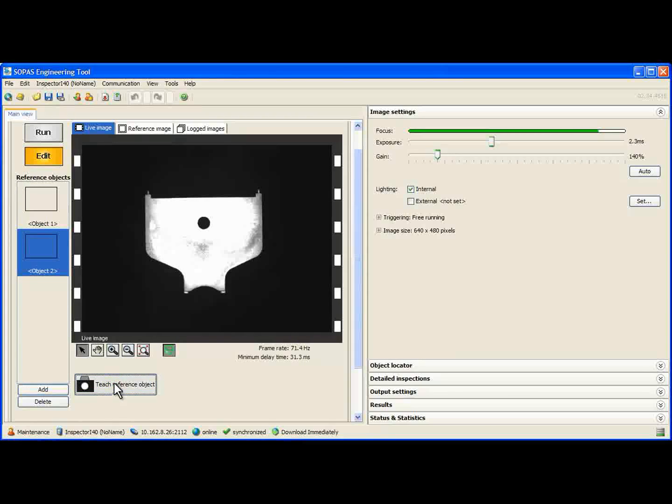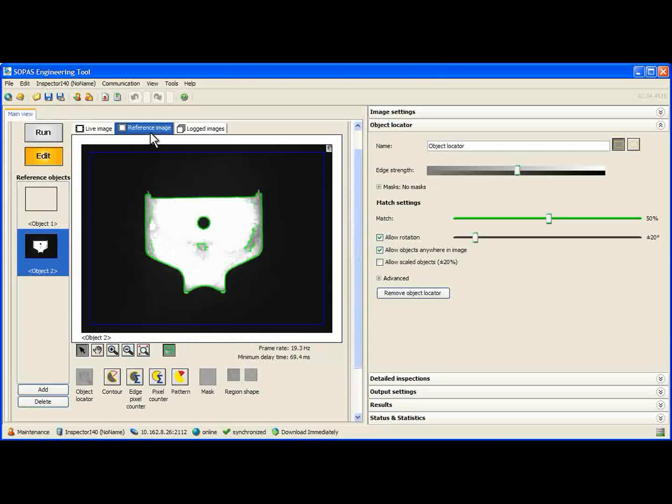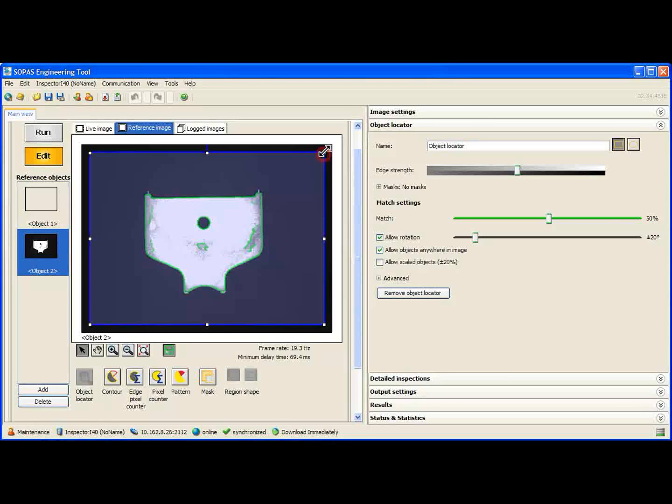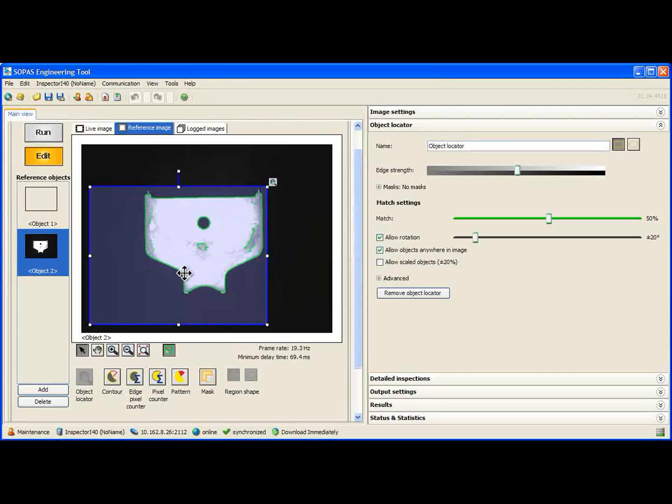SOPAS now automatically jumps over to the Reference Image tab and adds an object locator indicated by the blue region in the image. Note that there can only be one object locator in each reference object. I'll resize the object locator's region to enclose just the lens key.